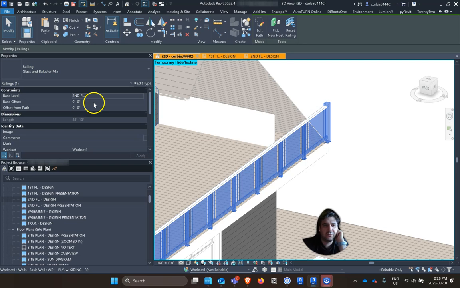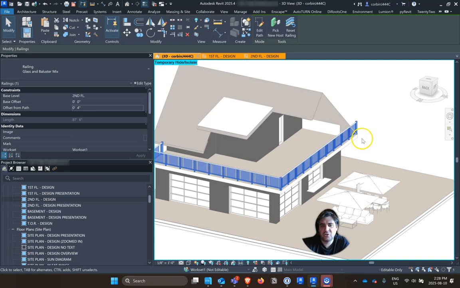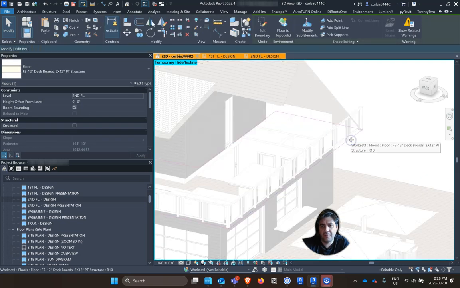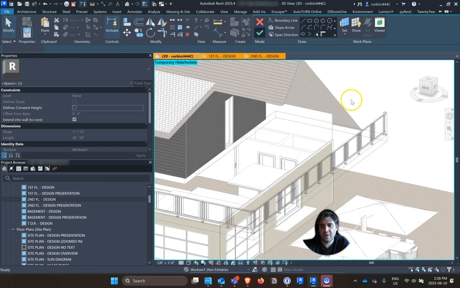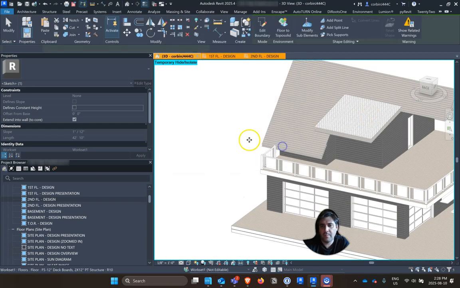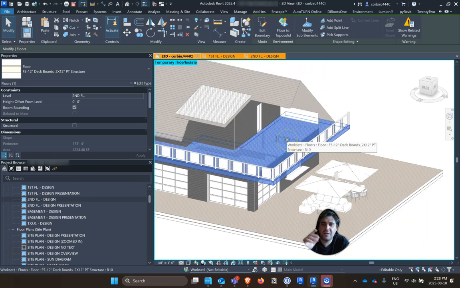Now what we can do is click our base, and click our Offset from Path here. We can go to, let's just say, 4 inches in, and it'll automatically shift that railing in. The cool part about this is, let's just say we change the parameters of our floor, it'll automatically move that railing out to that floor. So that's a quick tip today on how to draw railings more efficiently within Revit.